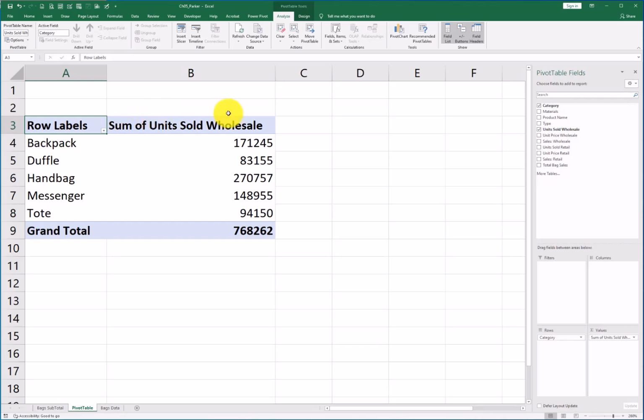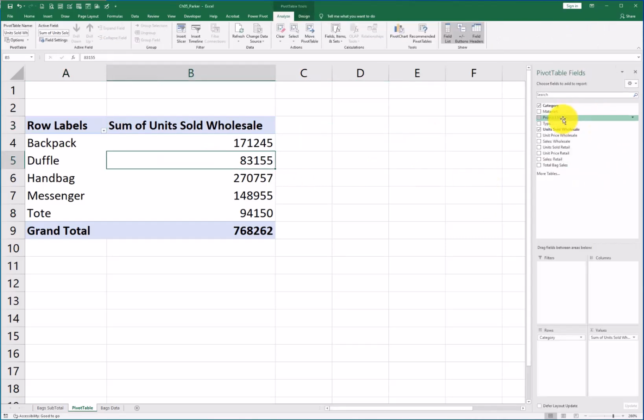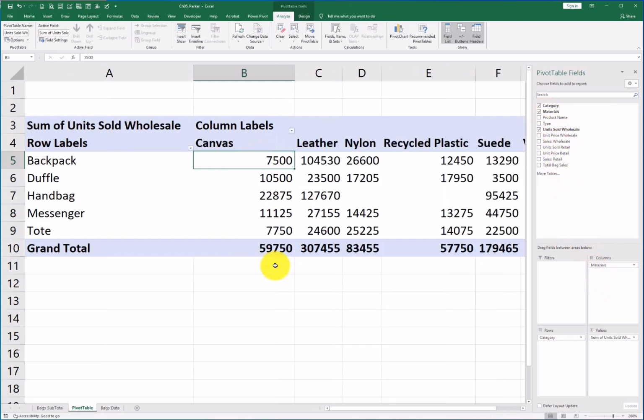Now what I'm going to do here is come over to my fields table box. If you don't see the box, like right now I don't see it, click inside your table. There it is. And I'm going to grab materials and move materials down to column. That's my column headings, each like leather, nylon, recycled plastic. So those are my column headings. And I'm going to grab type and move that down to row.